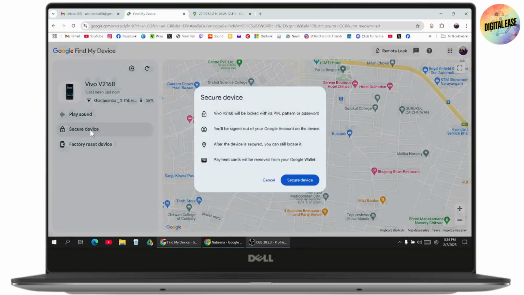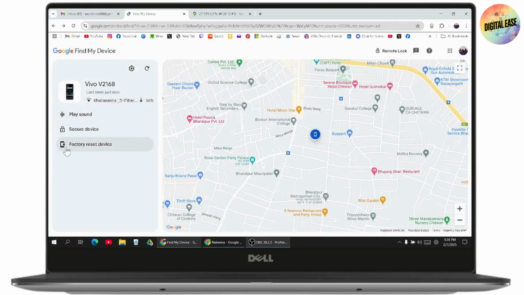You can either go with secure device, which is on the left side, and you'll be able to secure it, or you can just simply go with factory reset the device. So that's it. That's how you can find your device.